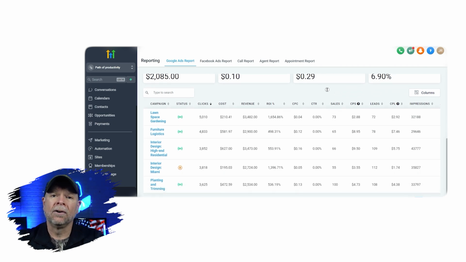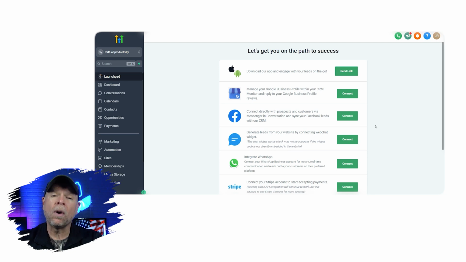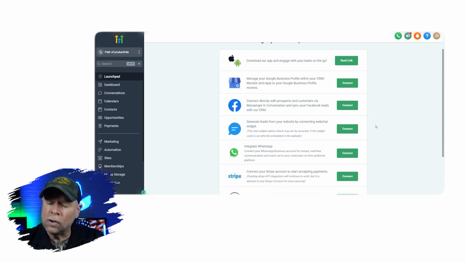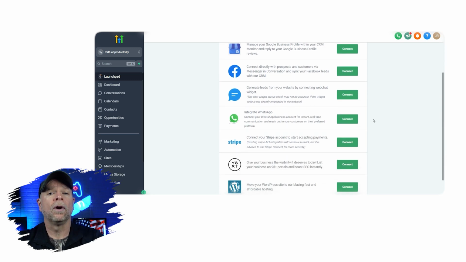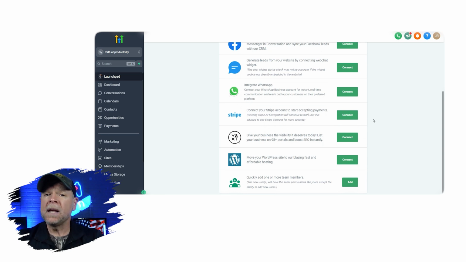Lastly, let's talk about the integrations and payments. GoHighLevel integrates with various tools like Stripe for payments, Zapier for automation, and even Google Business Profile for enhanced visibility. Now, this makes it easy to incorporate GoHighLevel into your existing workflows and systems.